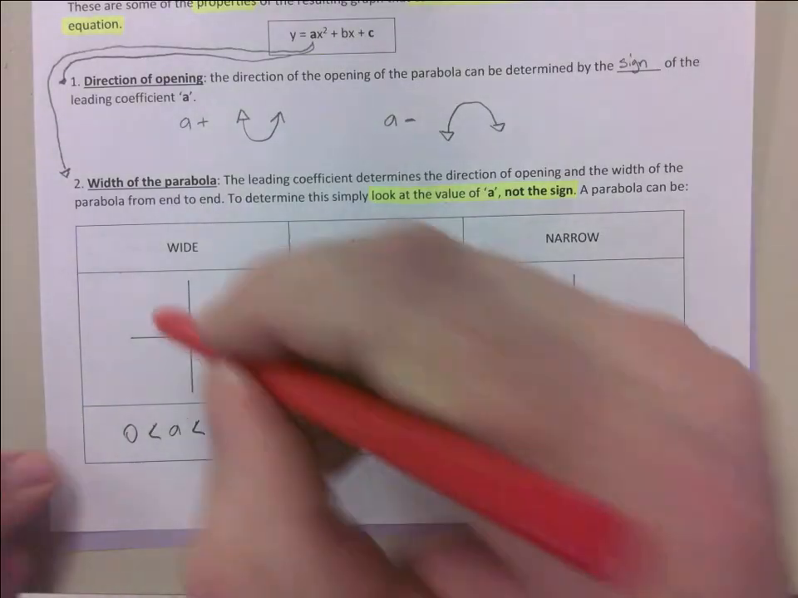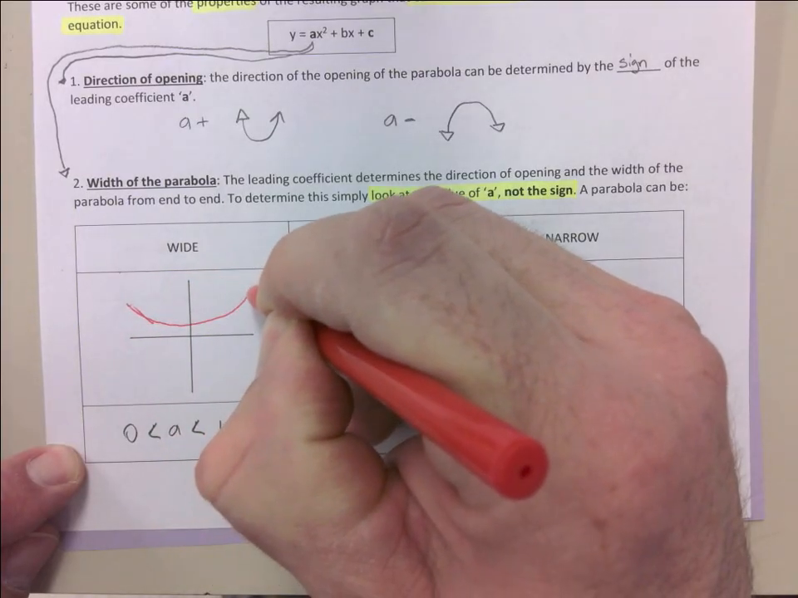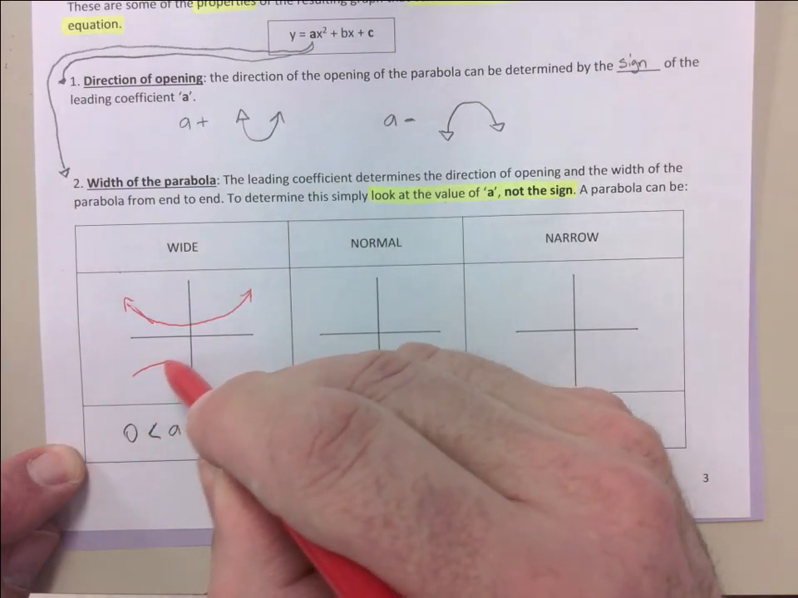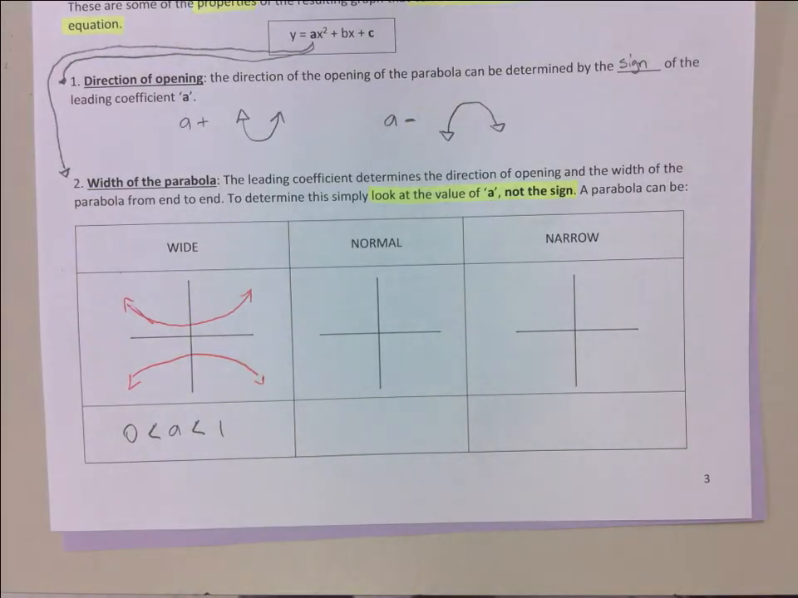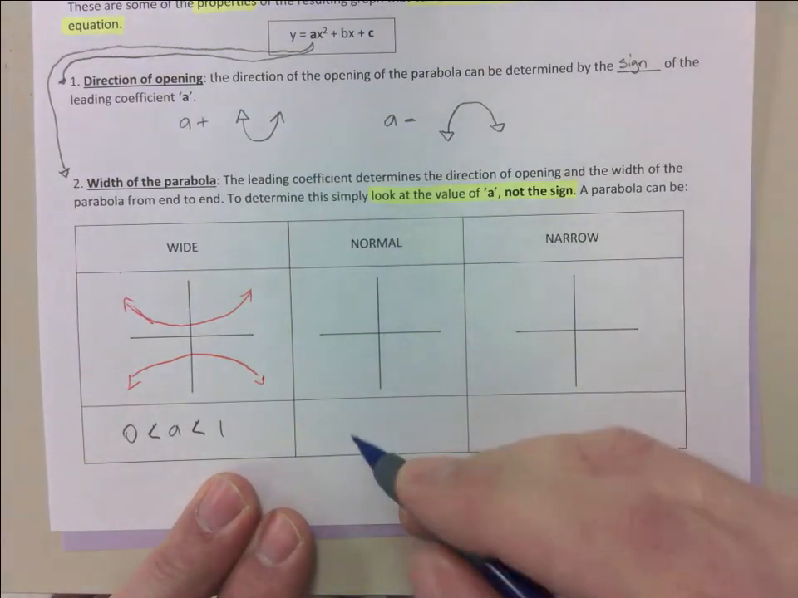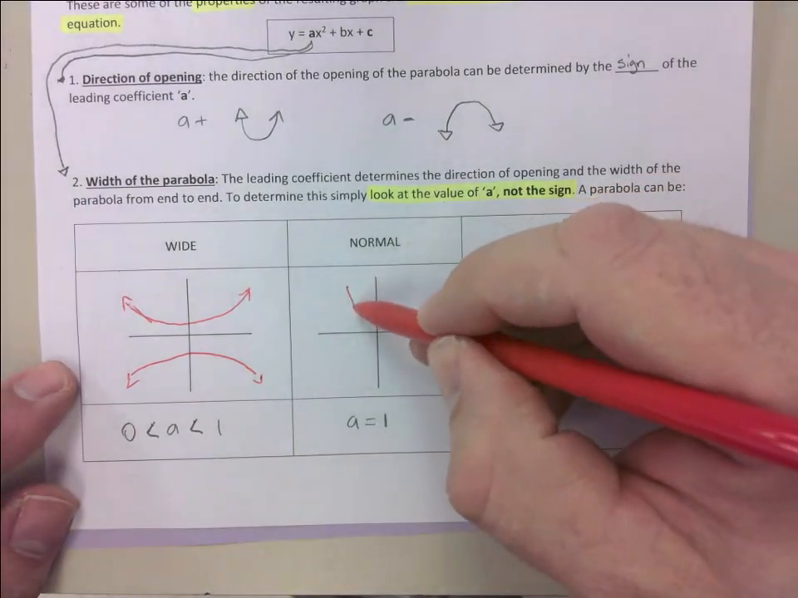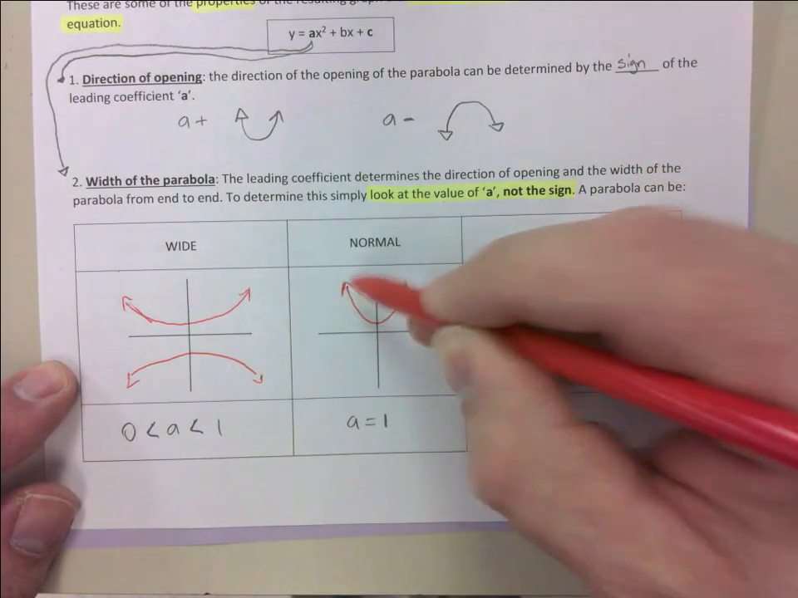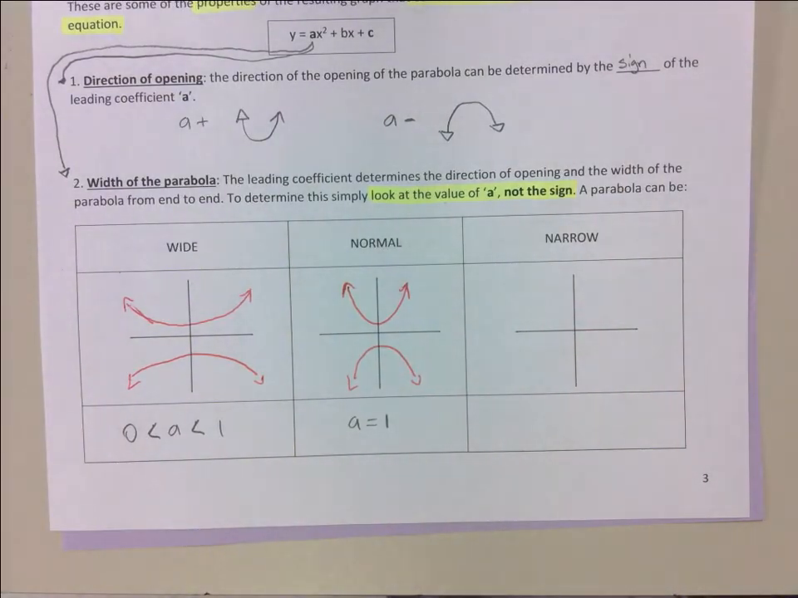Meaning, in general, it will be more like a bowl, like this. Or it could look like this, right? And I'm telling you that it won't be that obvious when you graph it necessarily. You will have to zoom out to see it in that fashion. A normal curve is when A is simply equal to 1. So it just looks very classic. It's not too wide, it's not too narrow. A equal to 1 is just your normal parabola. There's not much surprise there.